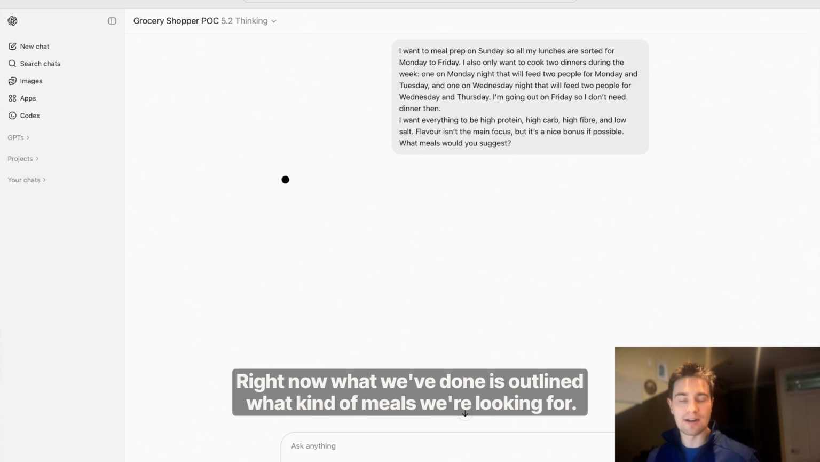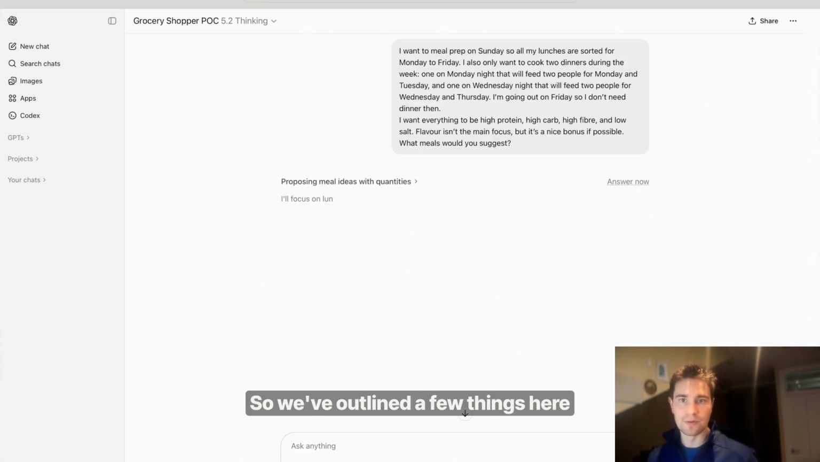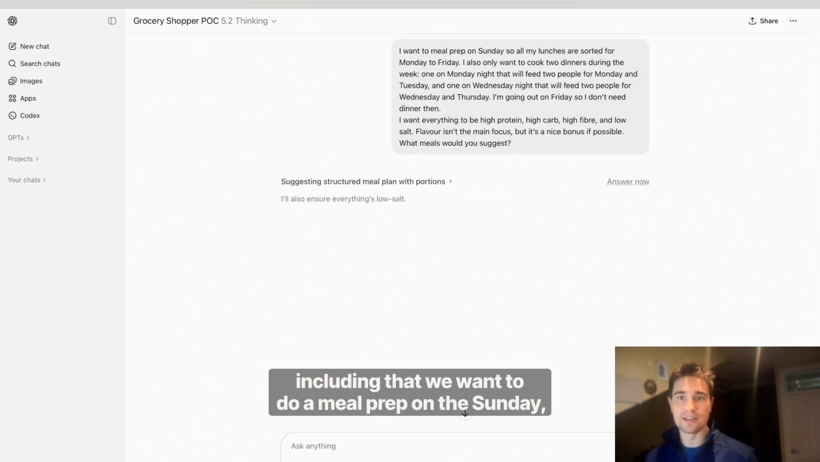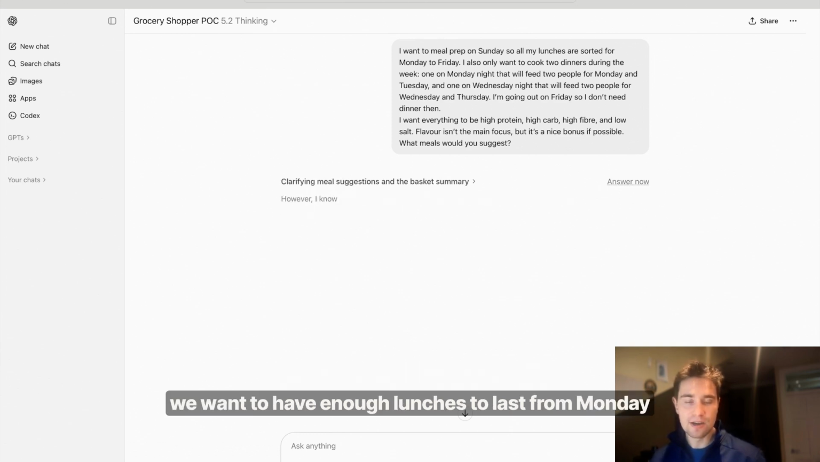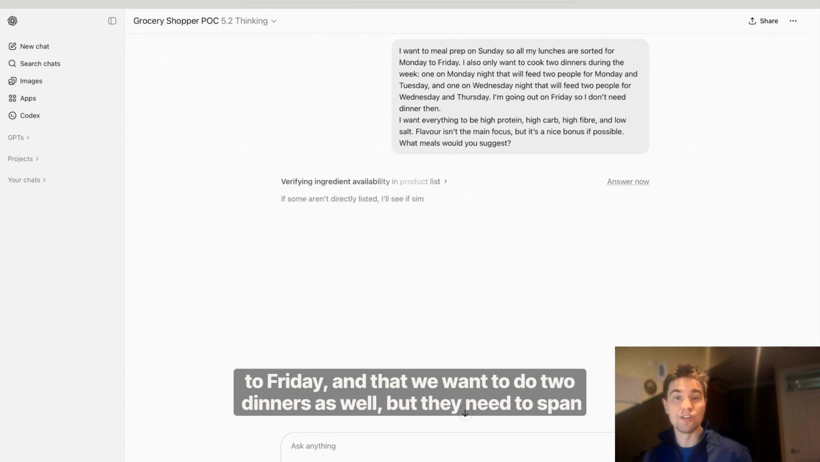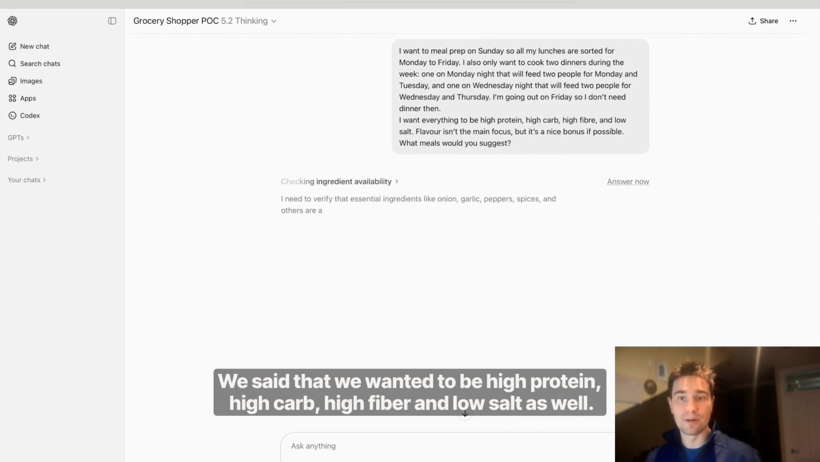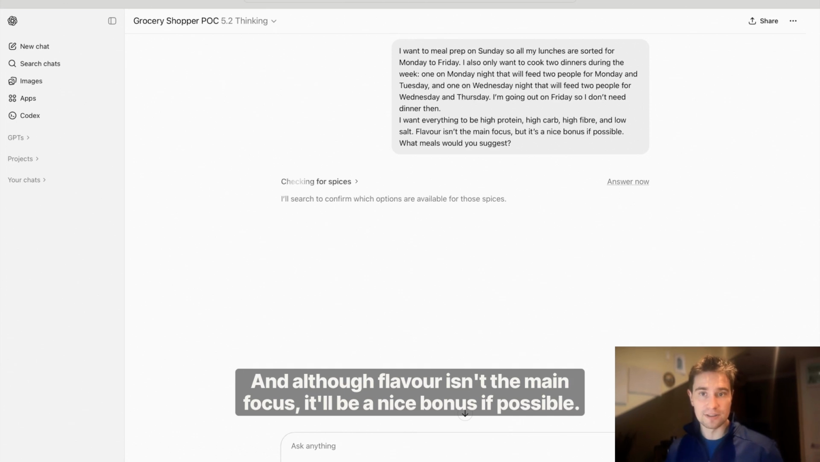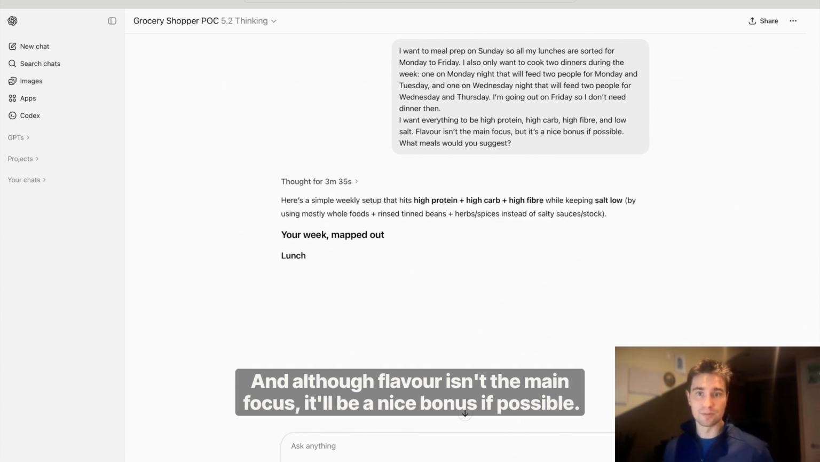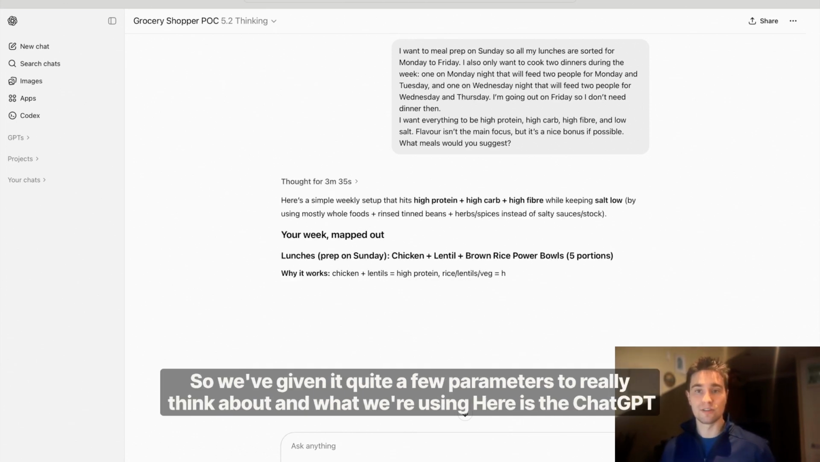Right now what we've done is outline what kind of meals we're looking for. So we've outlined a few things here, including that we want to do a meal prep on the Sunday, we want to have enough lunches to last from Monday to Friday, and that we want to do 2 dinners as well, but they need to span over 4 days and be for 2 people. We said that we want it to be high protein, high carb, high fibre and low salt as well. And although flavour isn't the main focus, it will be a nice bonus if possible. So we've given it quite a few parameters to really think about.